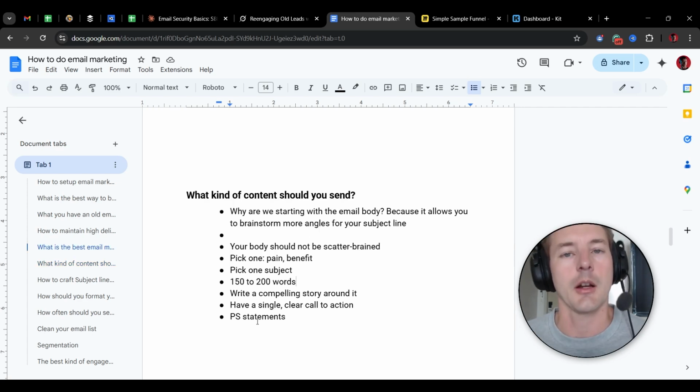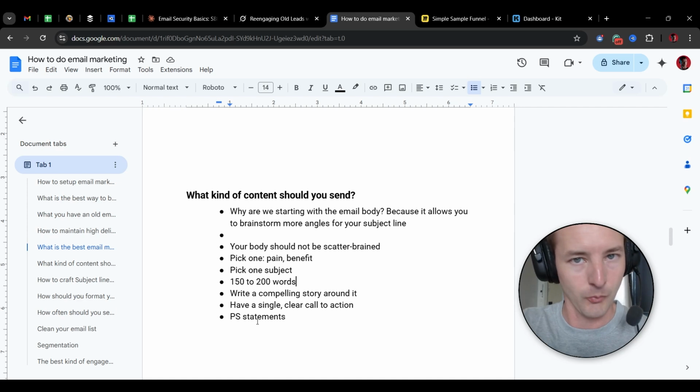And then the next thing I recommend is you want to write a compelling story around the email. It's not enough to just give people raw information. One thing that a lot of businesses do wrong is they'll just say, hey, here's a checklist of 3 things that you should be doing for Amazon FBA or whatever. And then they just list out a bunch of factual things. And that's it. That's the email. Maybe a call to action, and then they close it off.